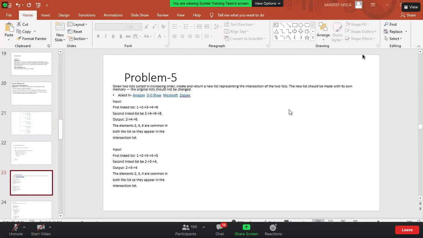I think it's a straightforward question. Also in the second example, the first linked list is 1, 2, 3, 4 and the second linked list is 2, 3, 4. So instead of returning the second linked list directly, we need to create a new one with its own memory and return it. Okay, so any approach from you guys?